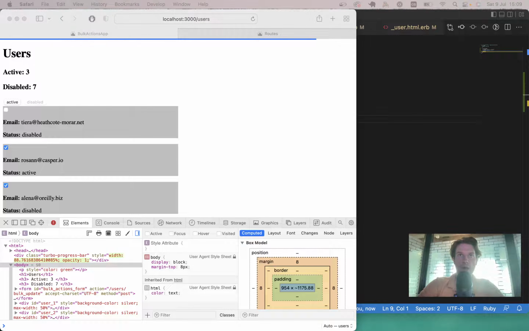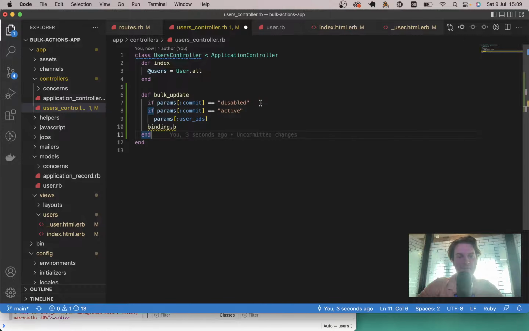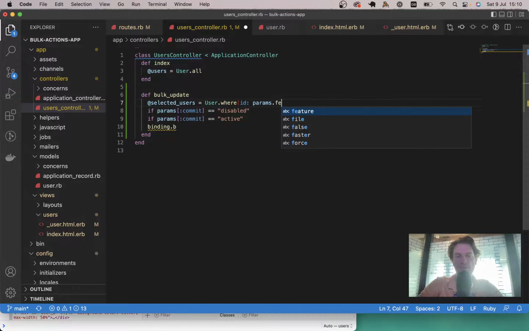Okay, so how can we finish doing this? Let's find the users that have these IDs. So first of all, we're going to find the users. I will say selected users equals User.where ID equals params user IDs, or actually instead of just params user IDs, I will say params.fetch, then I will say user IDs or empty array.compact. And this will help us have fewer errors if we try to pass like no users, for example. Okay, so we will have selected users.